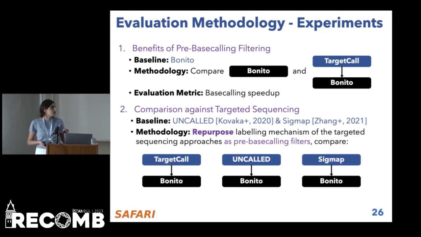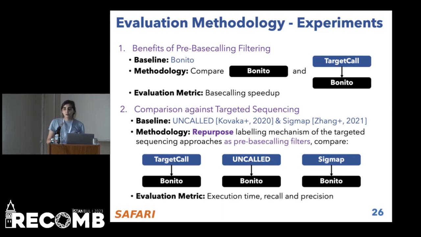mechanisms so that we perform pre-basecalling filtering with the labeling mechanisms of these two tools, Alkan and Singh, and then perform Bonito basecalling, full basecalling, only on the useful reads. And we evaluate the execution time, recall and precision of these three different configurations.